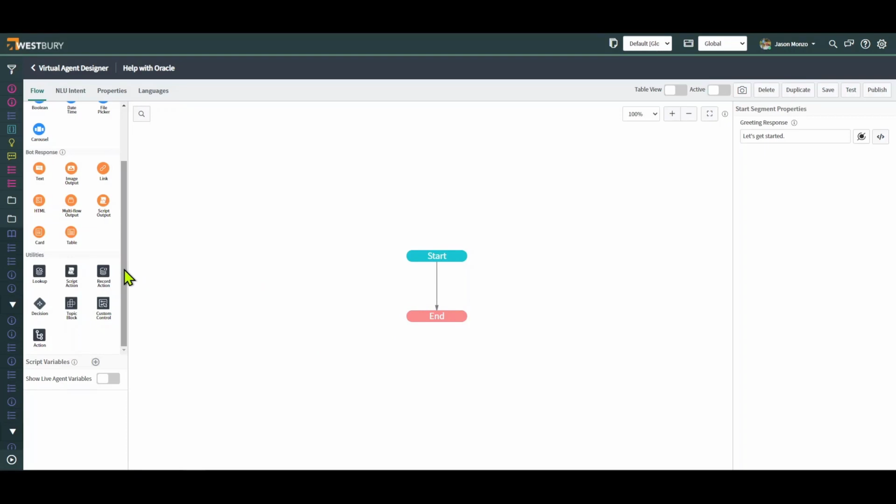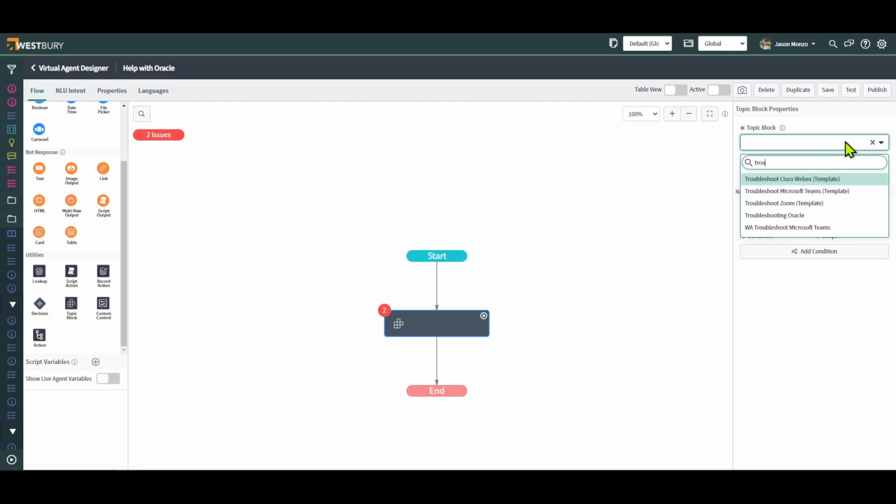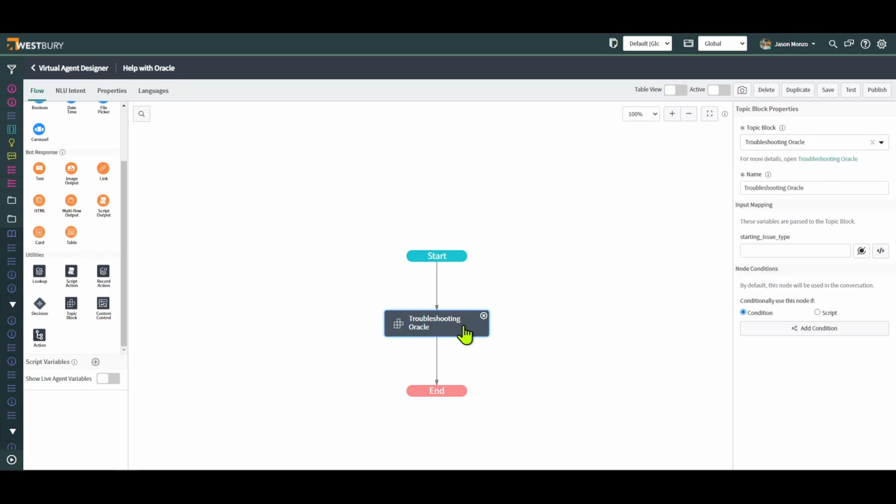In order to use our topic block in a topic, we're going to grab the topic block control, drag it in, and drop it there. Then we need to select our topic block from the list of available topic blocks. It is Troubleshooting Oracle, so we'll select that. It automatically gives it the same name as the topic block. We can change that if we want. A good use case for that would be if you use the same topic block more than once in a topic. You might want to give each instance a different name.